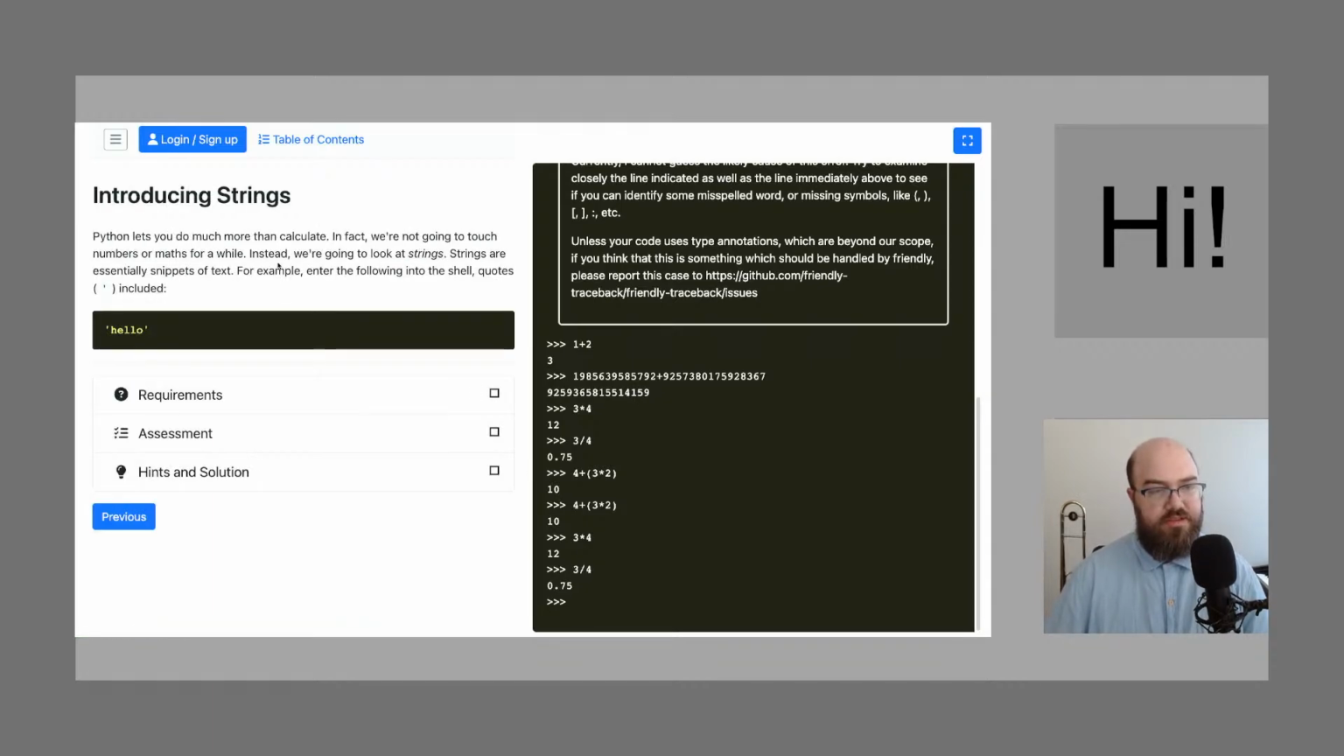Introducing strings. Python lets you do much more than calculate. In fact, we're going to not touch numbers or maths for a while. Instead, we're going to look at strings. Strings are essentially snippets of text. For example, enter the following into the shell, quotes included.